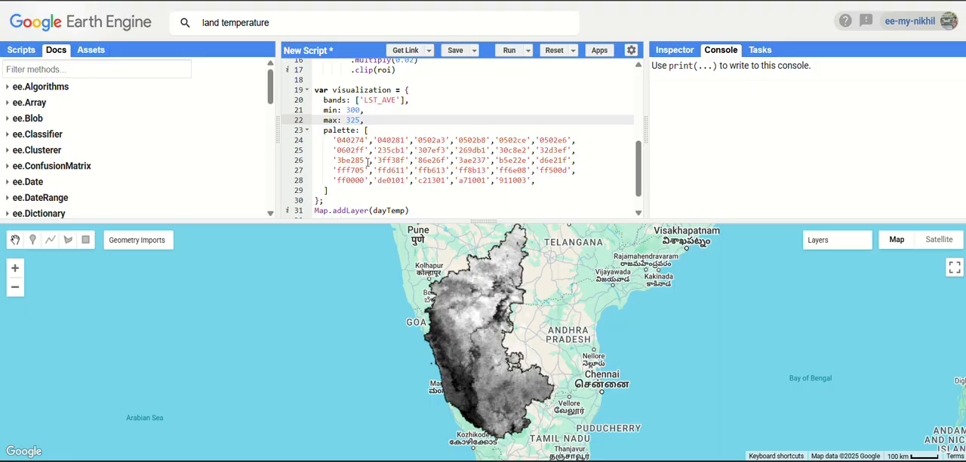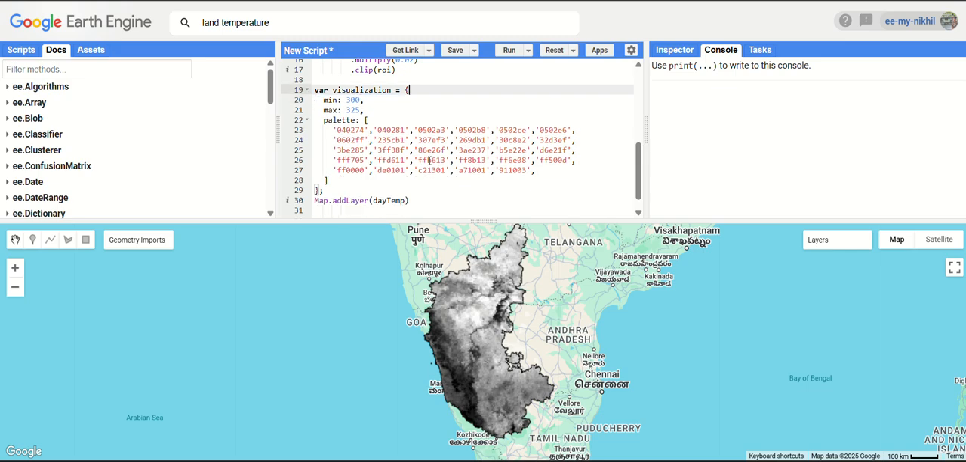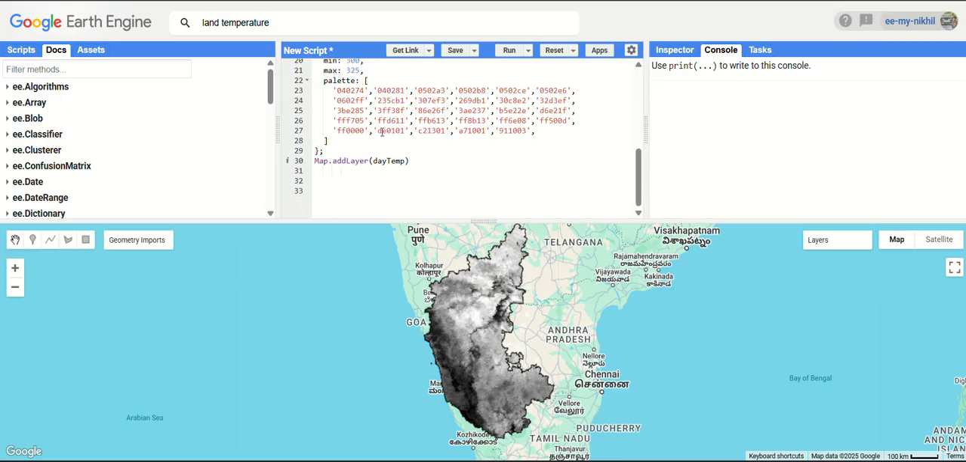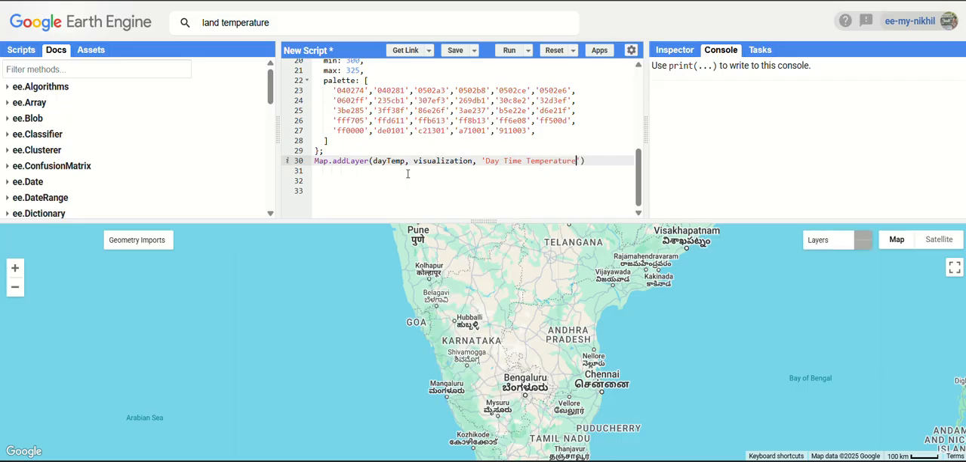And we have the palette, we have the band to visualize, and you can just remove this band because we have already selected the band. So now you can just copy this variable and paste it in here. This will define our visualization parameters which are required for visualizing the land surface day temperature. So we just rename this layer as daytime temperature. Now if you click on the run, you will get a beautiful layer rendered with the colors which we have provided.